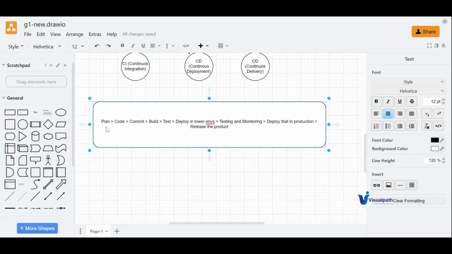So the plan, the code commit, build, and test form my continuous integration part. The deploy in lower environments and testing and monitoring becomes my continuous deployment part, and taking the code directly from scratch and releasing the code down to the end users falls under the continuous delivery, right? That's the entire end goal that we have.